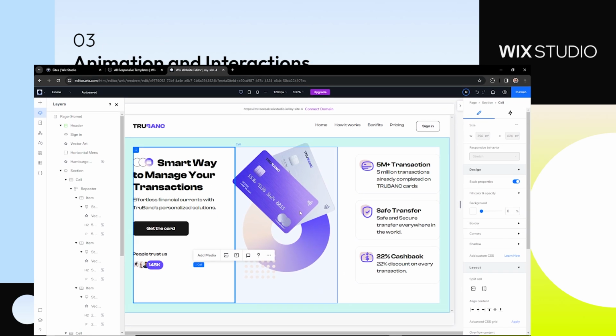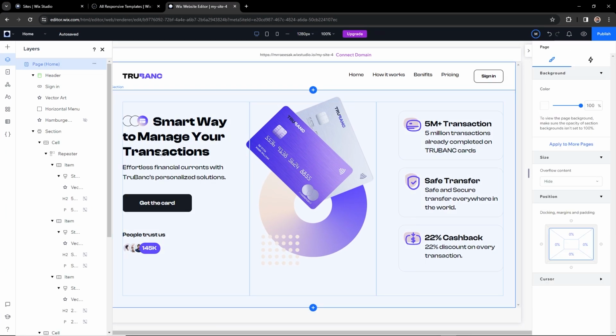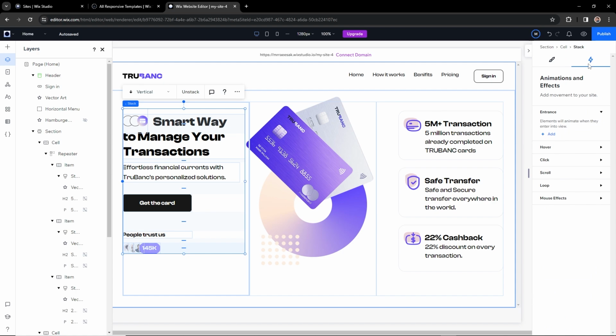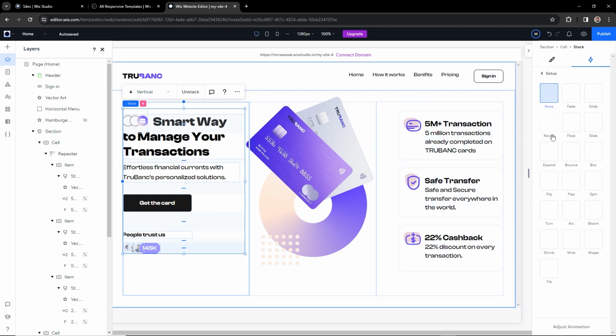So first I will apply some movement on these left side elements when the page loads. So go to the animation and effect panel. There are different animation and effect types, but first I will apply the entrance. This means when the page loads, these elements will enter in a specific transition. When you click on the entrance, you will see different types of transition effects.